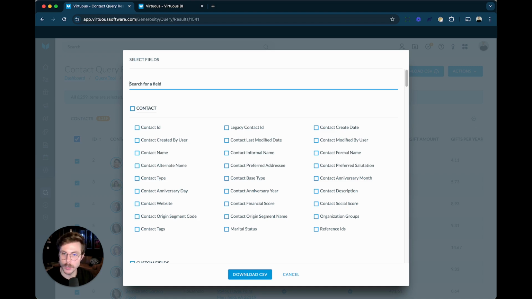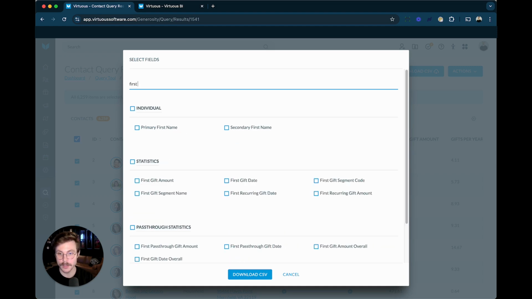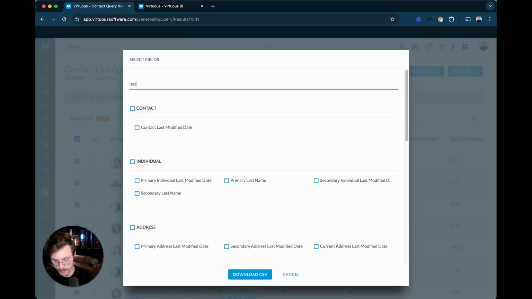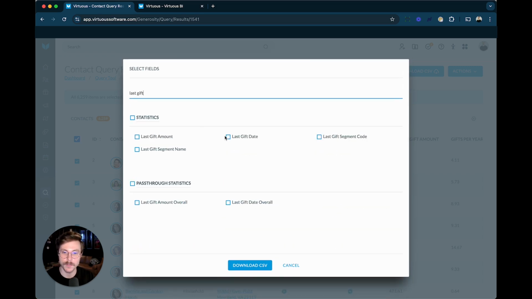Now, this is a little bit more interesting, because we don't have this as a default statistic on the record. We have to get a little bit creative with how we're determining that. And that's going to be by taking someone's first gift date and their last gift date and determining the amount of time between those.